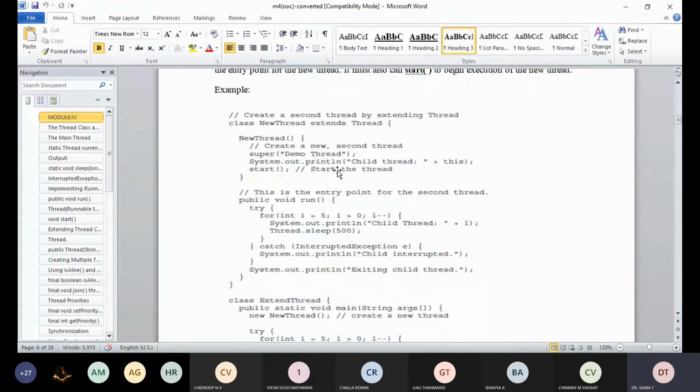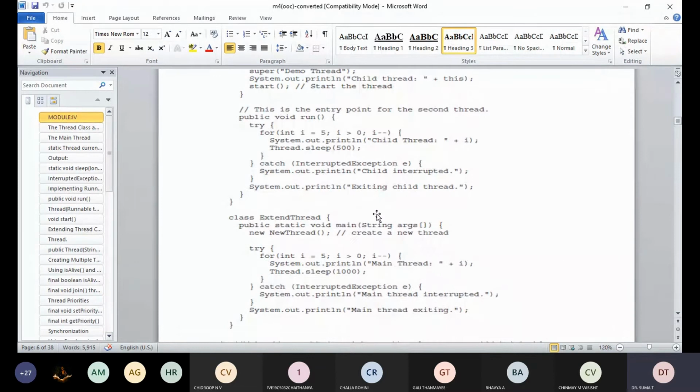Okay, now System.out.print. Here we are mentioning "this", which means it is understood to be the super class. The start method starts executing from the beginning of the run method. Similarly, in the run method, same program: sleep for 500 milliseconds. If any exception occurs, your catch block is going to handle it, stating that the child got interrupted. Otherwise, it gives the message "exiting the child thread", and it comes out of that child thread.